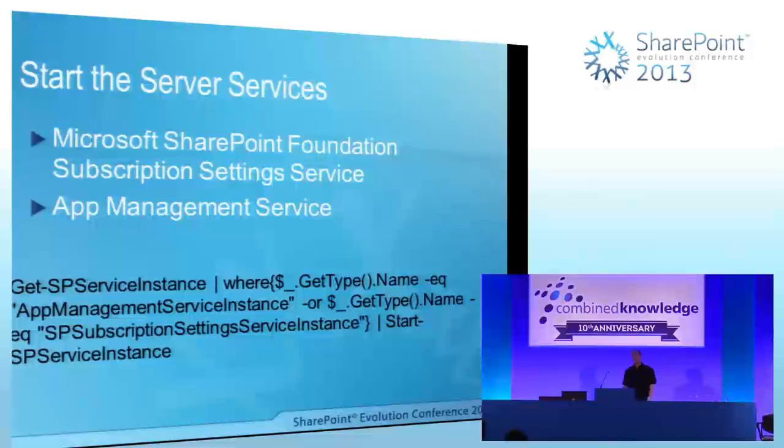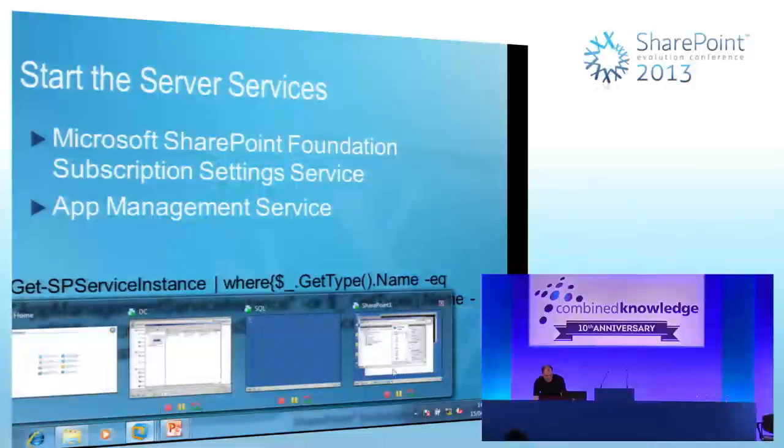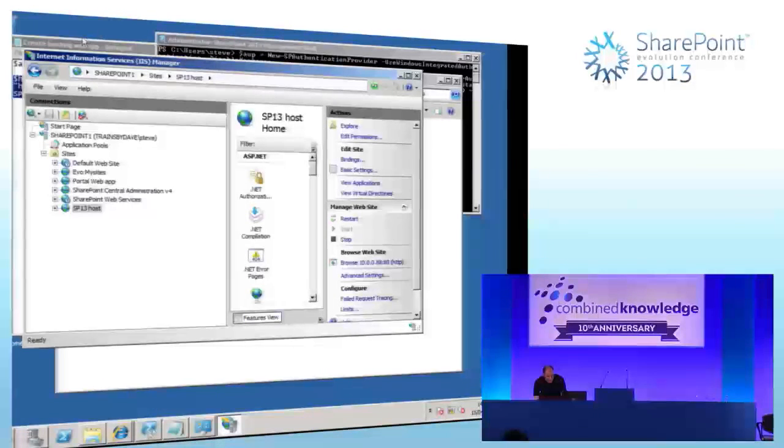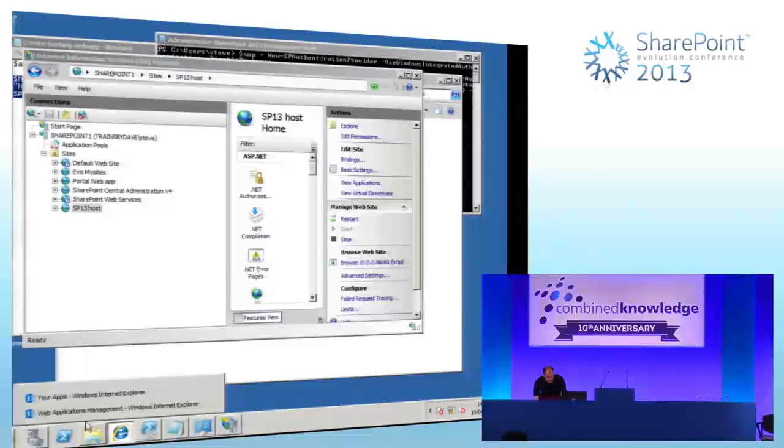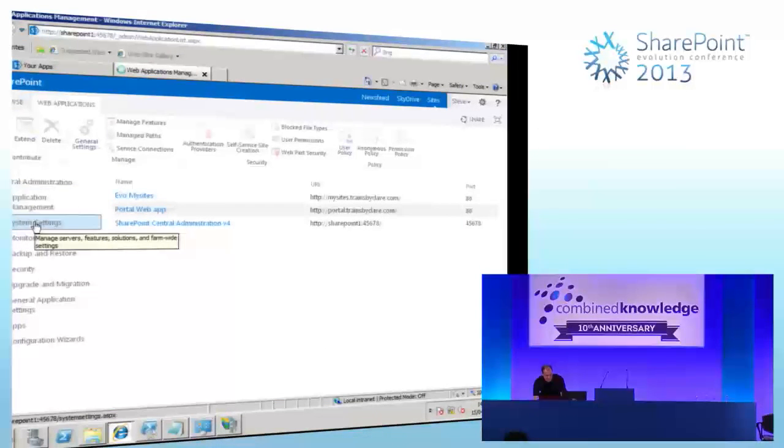Start the server services. So we've got two services that we need to have started in Central Admin, the SharePoint Foundation Subscription Settings Service and the App Management Service. Either do PowerShell or through the UI. Both are still there. So let's show you the UI one. So let's go to our Central Admin, into our System Settings, Services on Server. See, this is a problem when you talk for more than 30 minutes and not go into Central Admin. I know I should have clicked it earlier.